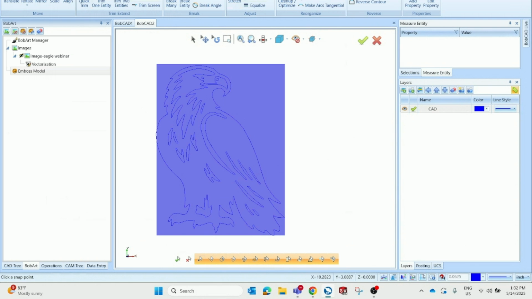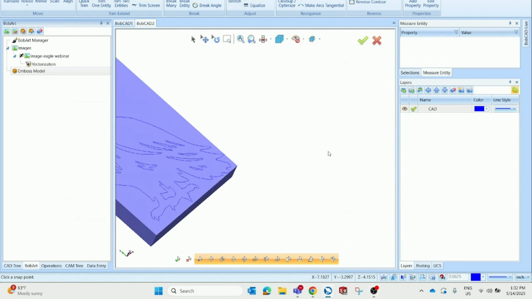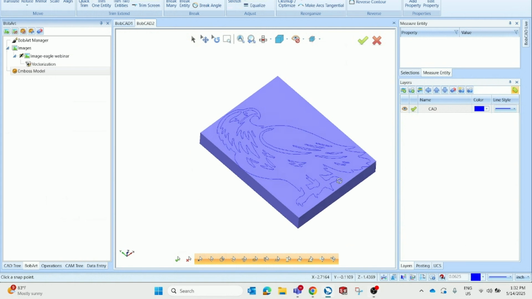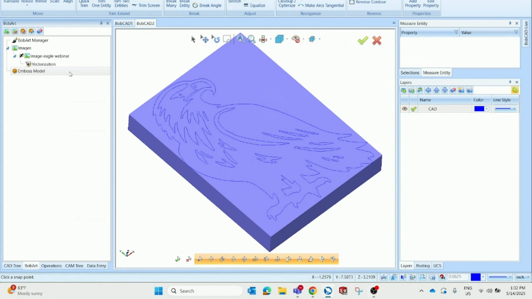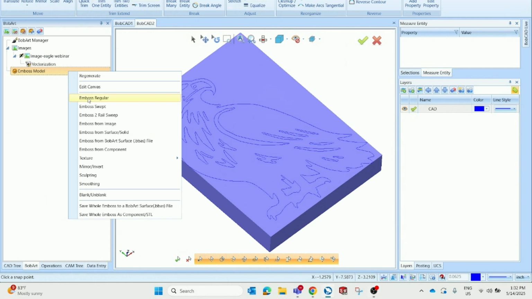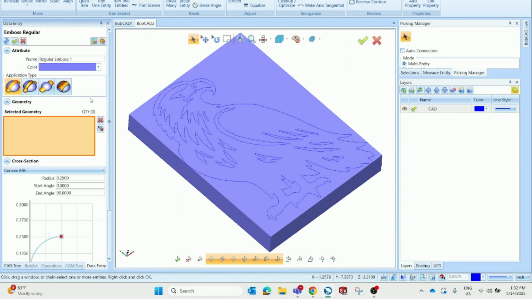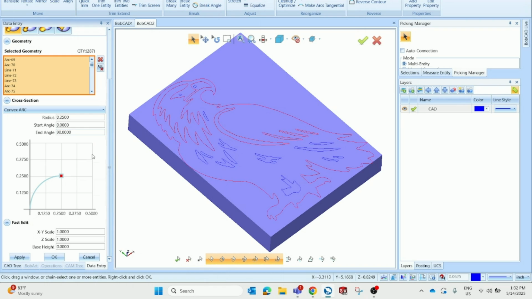So here is my canvas for the emboss. And from there, I'm going to right-click on emboss model and go to emboss regular. I'm going to select the outside profile, so just chain select, hold shift and click for the profile, and the rest of the wing here, and the head. And I'm going to emboss it out like this and click OK.